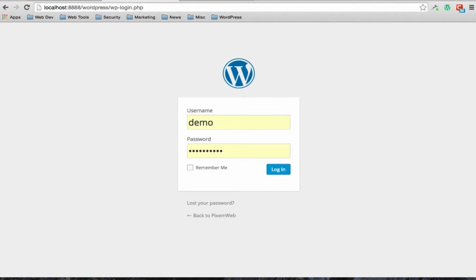In today's tutorial, we're going to talk about categories and tags, how to create them, when to use them, and how they should be used.